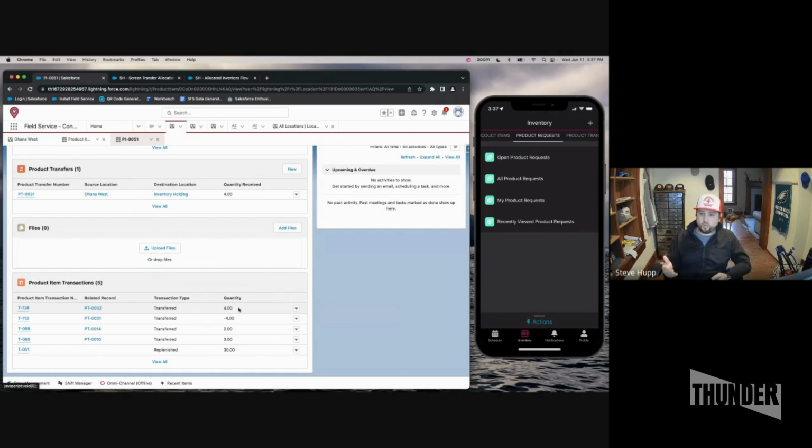And I thought that was very important because I wanted to align to how out of the box the product item transactions get created, receiving those transfers, right? Even though it was through automation, I wanted to make sure to align it.